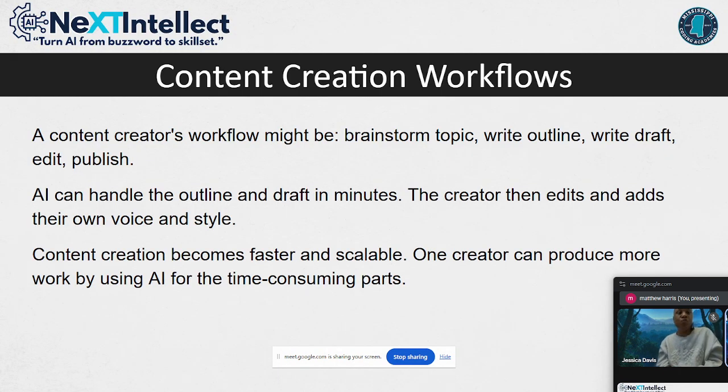A content creator's workflow might be brainstorming a topic, writing an outline, writing a draft, editing, and publishing. So AI can handle the outline and draft in minutes, pretty instantaneously, and then the creator can edit and add their own voice and style, and they get that final draft much quicker. So then it becomes faster and scalable. One creator can produce more work by using AI for the time-consuming parts.